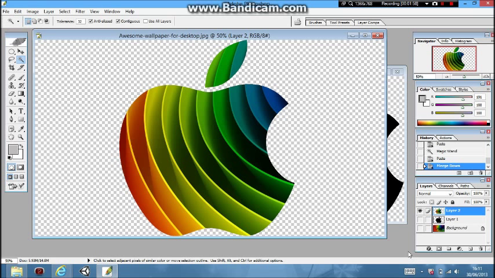Now you've got your shape cut out from there, and you can use it for different things in the future.